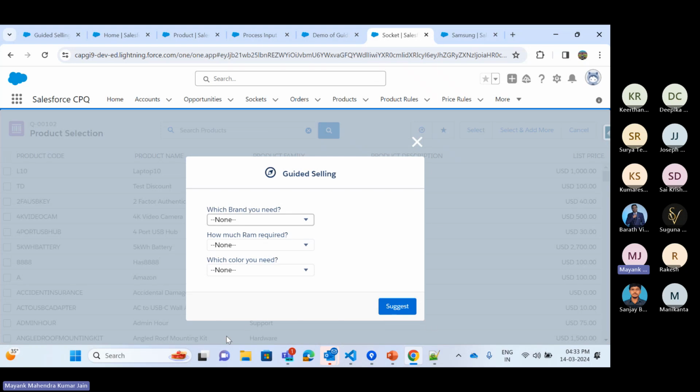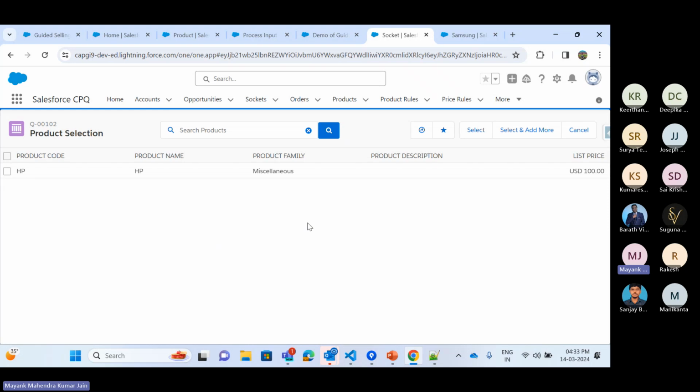So this is called the guided selling, and here we have the three questions which the sales rep will ask to the customer: which brand you need. So if, let's say, the input from the customer is he is looking for HP, how much RAM is required, like 8 GB, which color you need, black, and if the sales rep will click suggest, it will display only those products which are satisfying those conditions. So it is only satisfying the one product where the product name is HP.